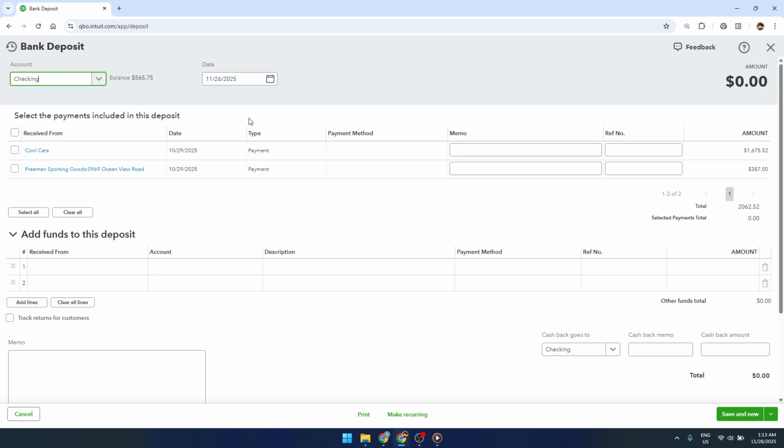You'll now be on the bank deposit screen. At the top, you'll see a field labeled Account. Use this drop-down to choose the bank account where these funds actually went in real life. For example, if the money hit your main checking account, select that checking account here. Choosing the right account is important because this is where QuickBooks will show the deposit and where it will show up later during your bank reconciliation.